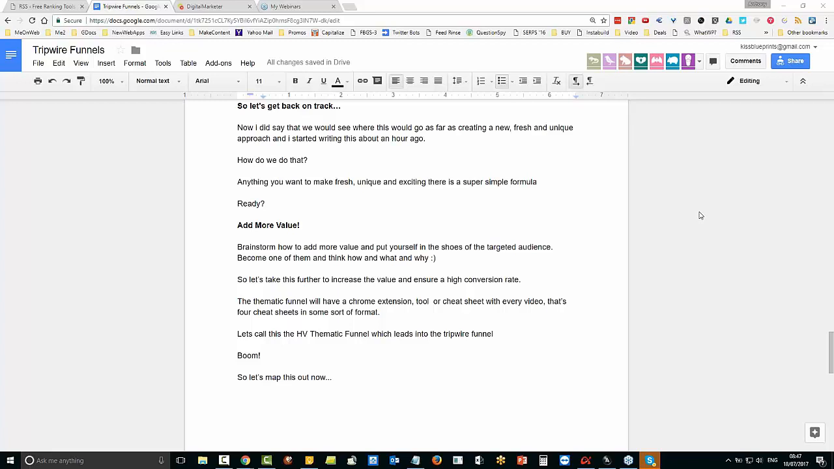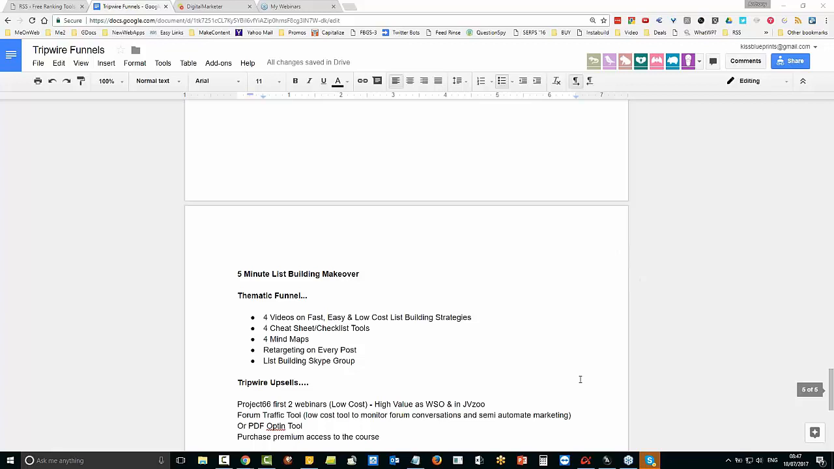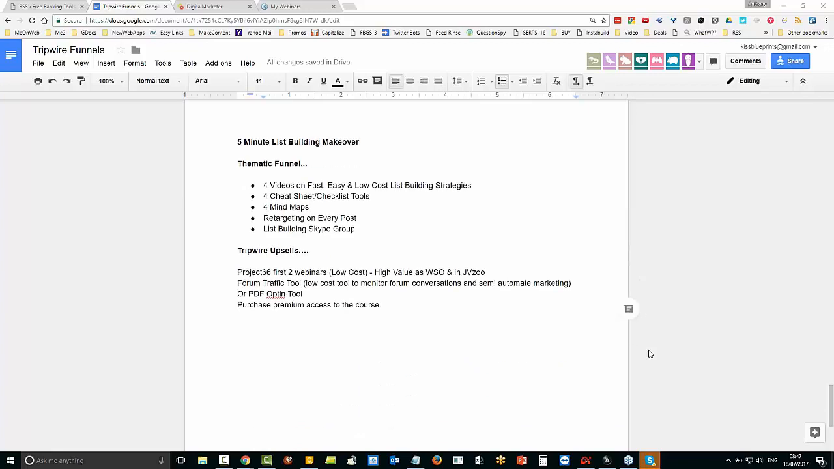Very, very simple. Now, if we look at the tripwire funnels, how do we add more value? Well, basically, we can take the things that we know work. We can take the mini scraping. We can take the thematic funnel. We can take the original tripwire funnel, as people like Ben Adkins and people like Ryan Dice do, and we can basically create something that's fresh, that's exciting, that is new. Okay, not hard to do.